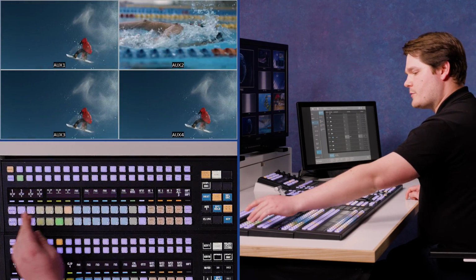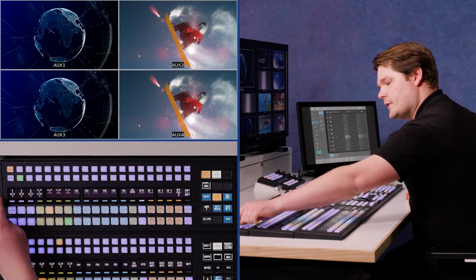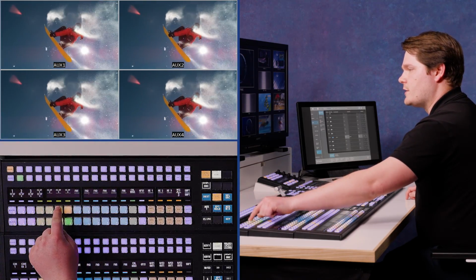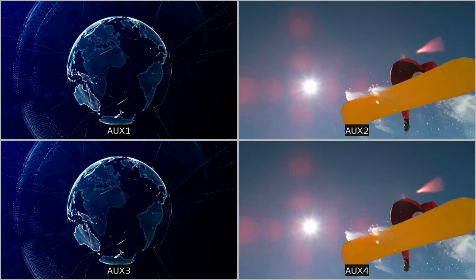That's really useful for switching monitors. In fact, I'm going to turn the mix off for now. And you can see them moving bang on in sync together.